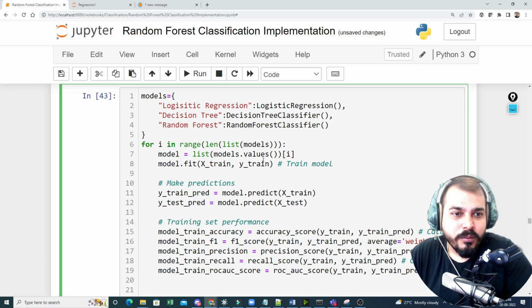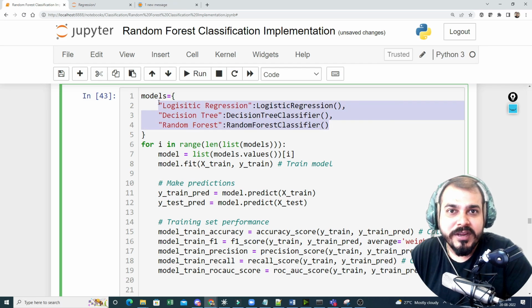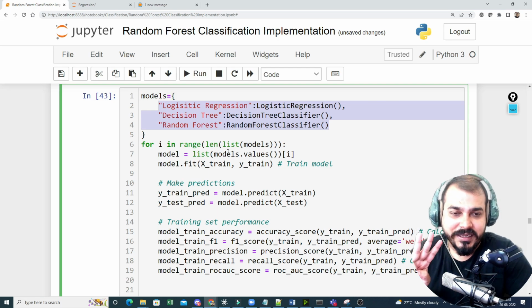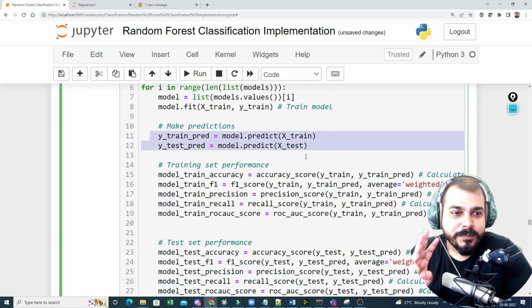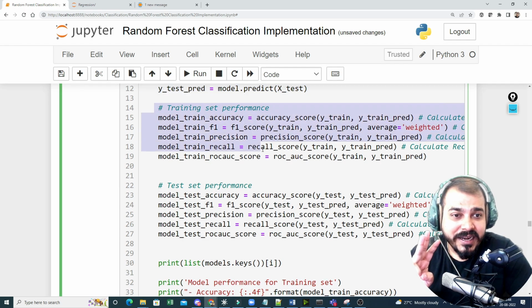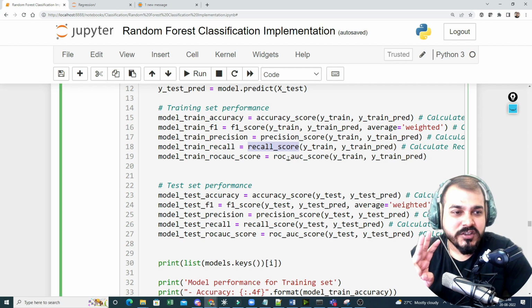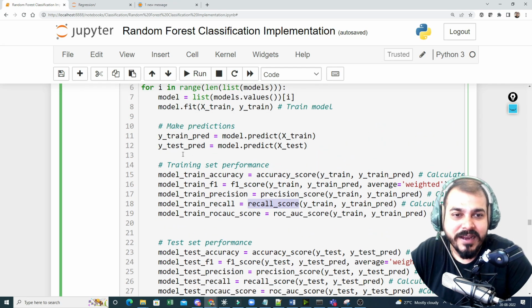Now I wrote for i in range(len(list(models))). So you know how many models you are going to get over here? 3, right? When you do list of models and find out the length, you are going to get 3. So we'll take the first model based on the iteration i value, do the fit on X train and Y train, and then do the prediction. Then we'll get the training set performance: accuracy score, F1 score, precision recall score, everything based on the predicted values that you have got from the training data.